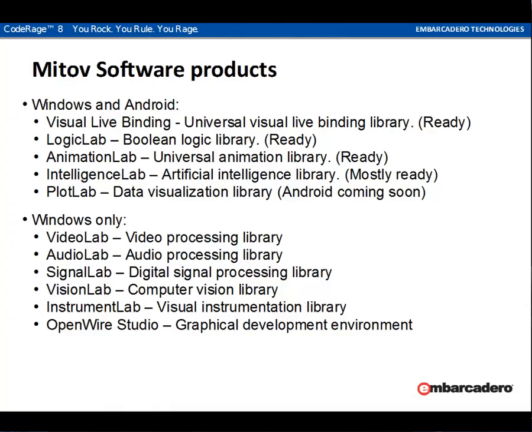Mitov Software offers a wide variety of products. Of those, the following are Windows and Android compatible. Visual Live Bindings, a universal Visual Live Binding library, is completely ported to Android. LogicLab, a Boolean logic library, is completely ported to Android. And AnimationLab, universal animation library, is completely ported.